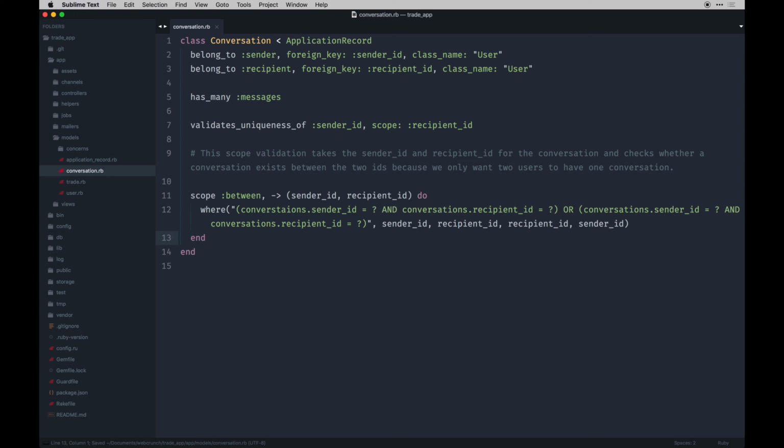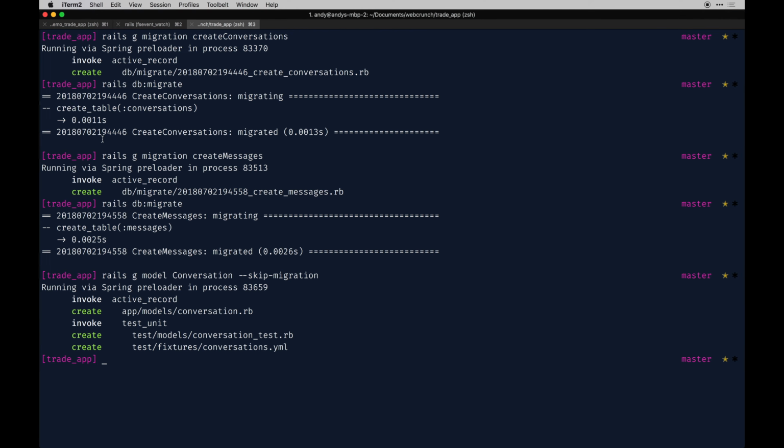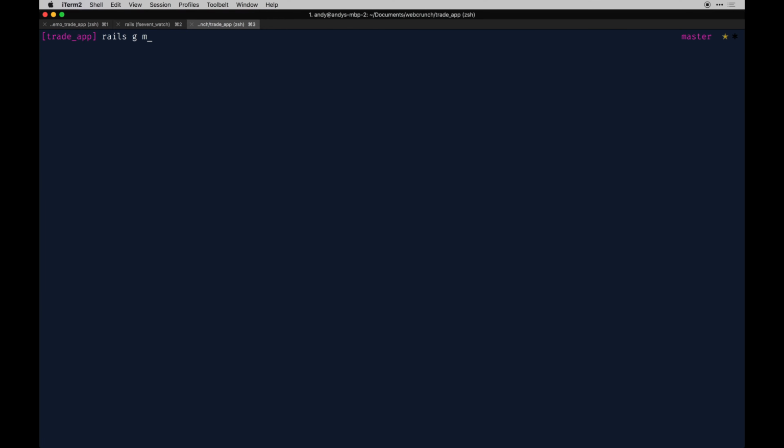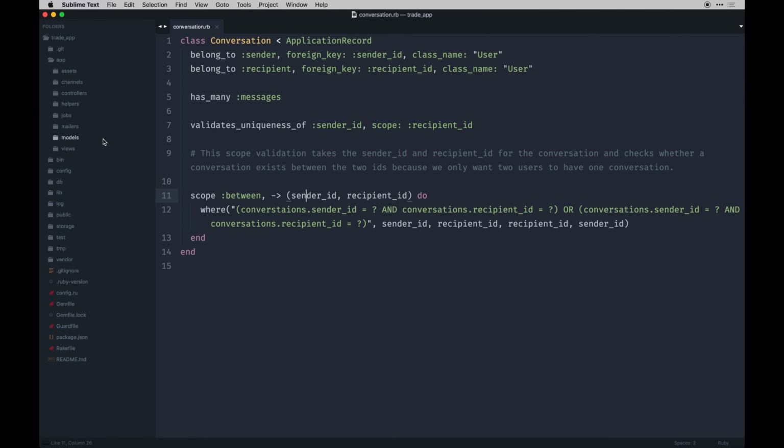So right now this isn't really being scoped anywhere. We'll have to actually access our controller to deal with it. So that's good and great. So we can do the same for our message model in terms of generating it. So I'll do Rails generate model message and then skip the migration. And we'll go and edit our model, message model.